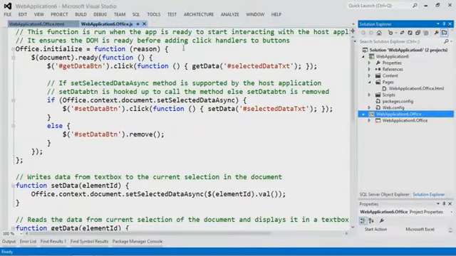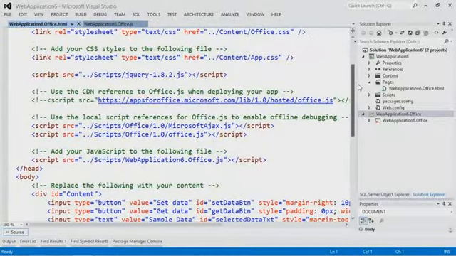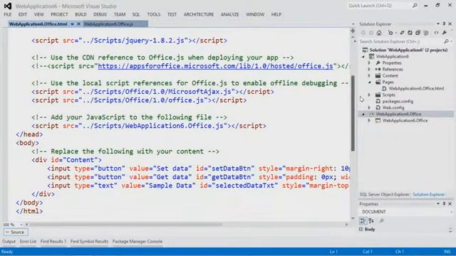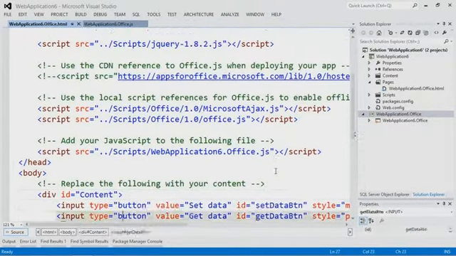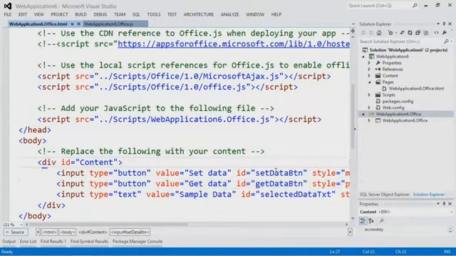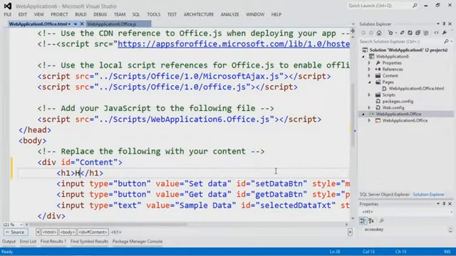First of all, I've got an HTML page. This is a standard HTML page. It's got CSS, JavaScript. It does have some Office JS files, which will make sense when I actually run this. So this is HTML, CSS, JavaScript. Down at the bottom here, I've got a div, an input, 2 buttons, and some text. Just so you know that this is real, I'll put in an H1, and I'm going to say, hello, everybody.